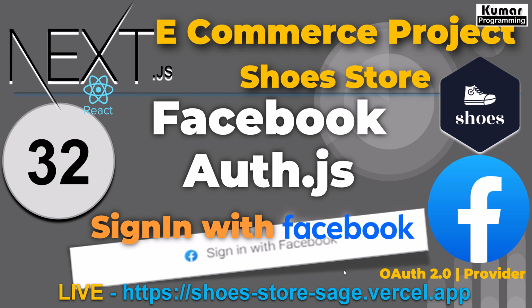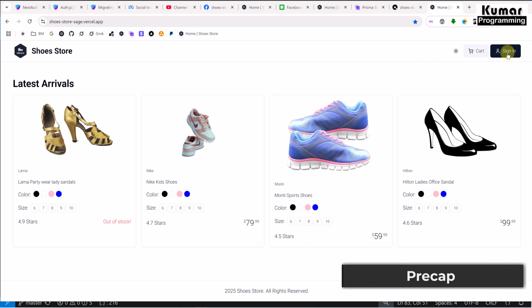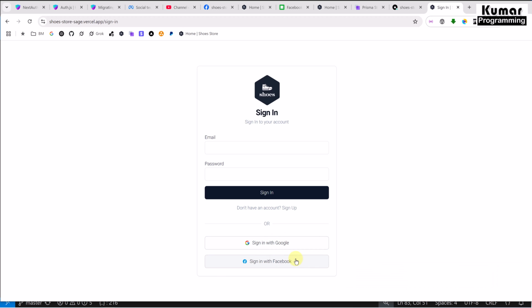We will implement this authentication process with Facebook step by step using the documentation provided by Auth.js. Now let me quickly show you how our application will be able to authenticate with Google as well as the Facebook provider after this session. If you see here, this is our production environment. Once the user tries to sign in, we see both options, Google as well as Facebook provider. So now let's first try with Facebook.